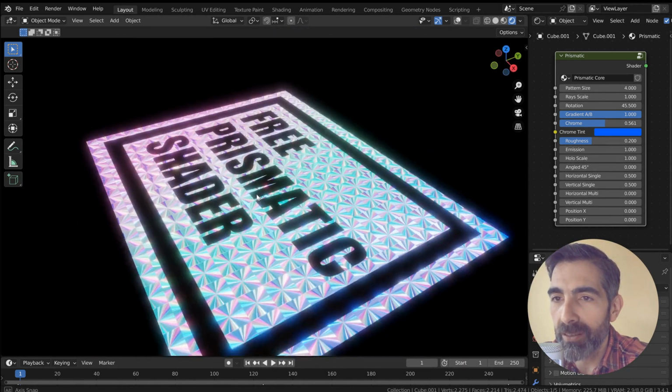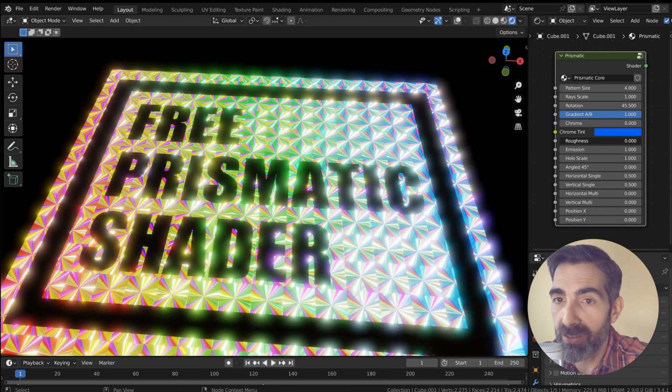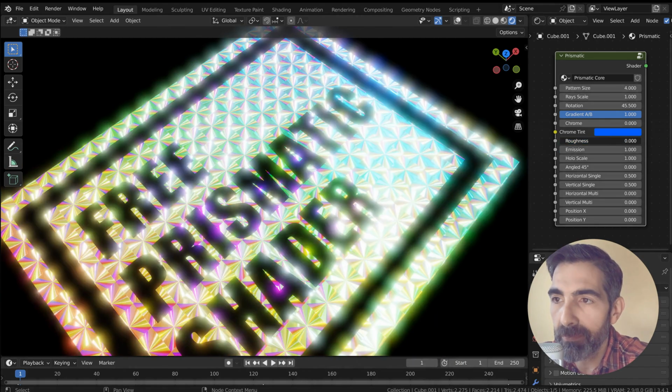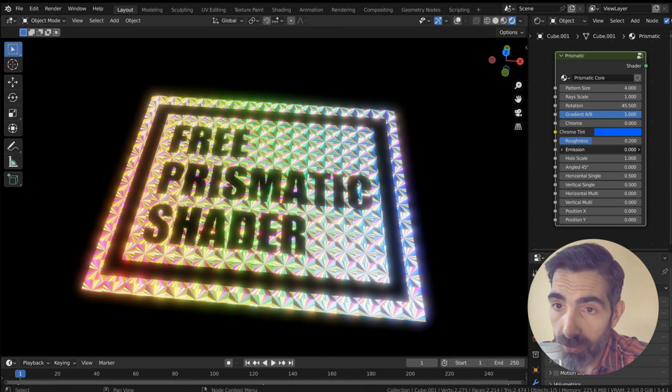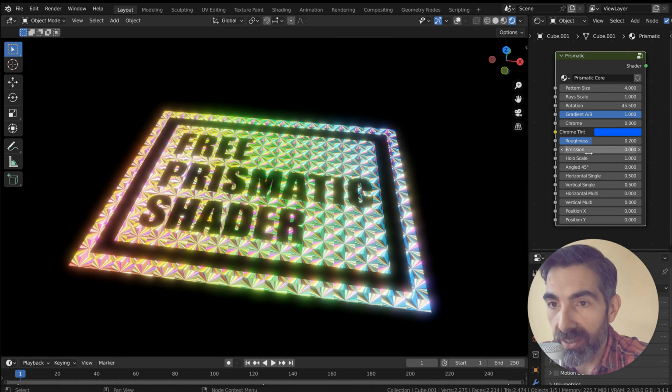get something similar. Then we have the roughness, which is just the roughness of the material. So how shiny will it be? We have an emission control, so you can change how bright it is in a completely dark scene.